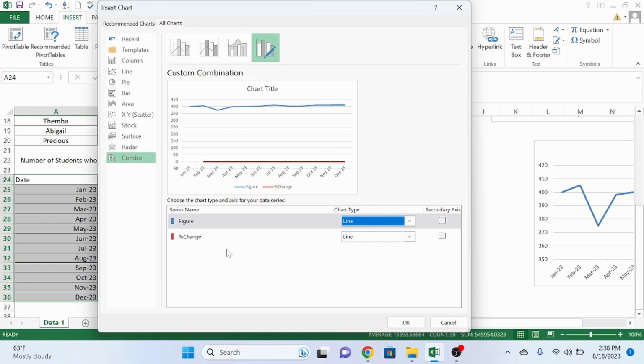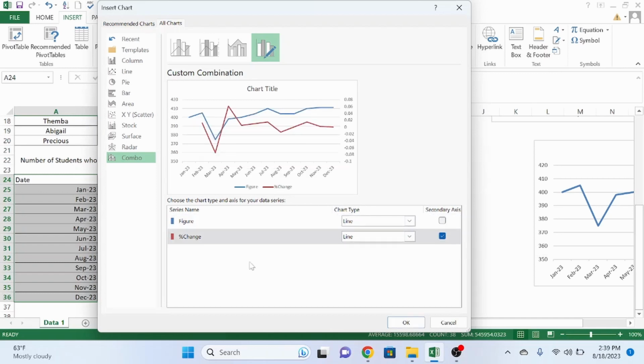So I can just click here. Can you see here percent change? I'll introduce a secondary axis for it. Already now we can see how our charts go together. They support each other, which means there's some sort of correlation. But we could leave it like this. Again, I said that I want to change my percent changes into a column chart. So that's exactly what I'm going to do now.